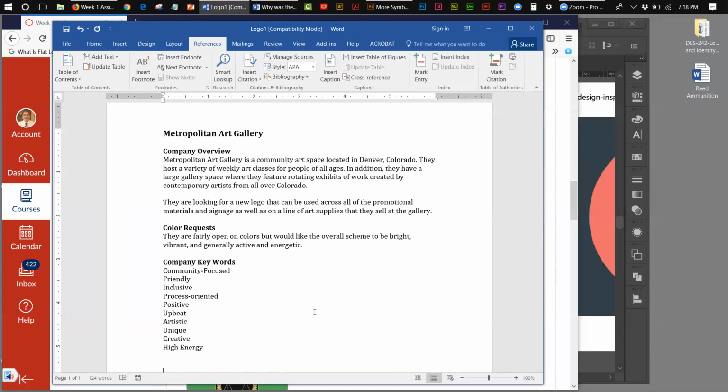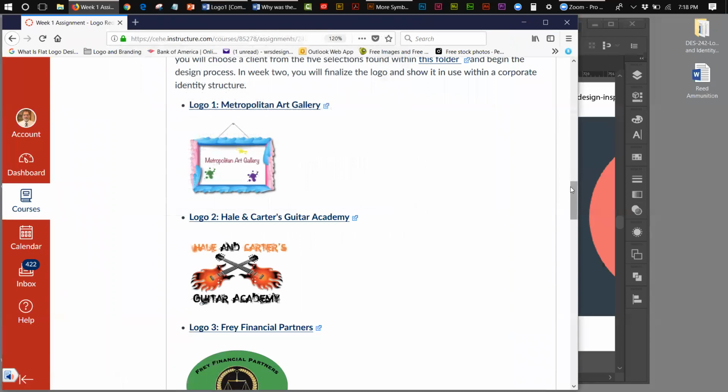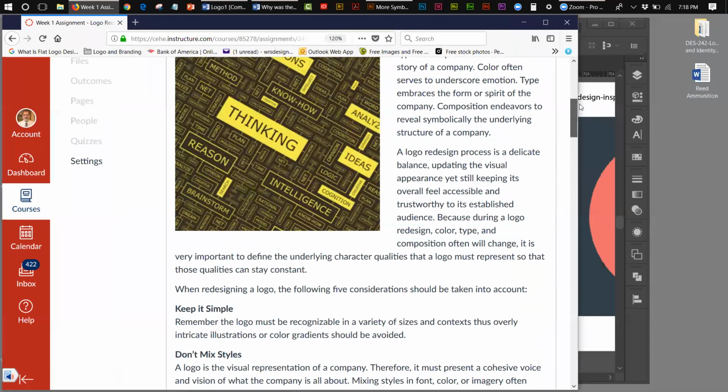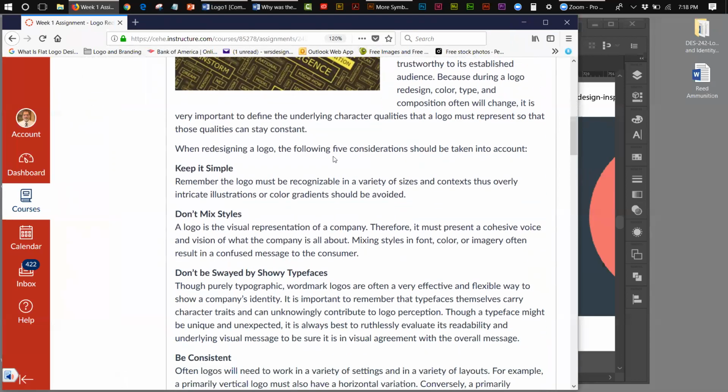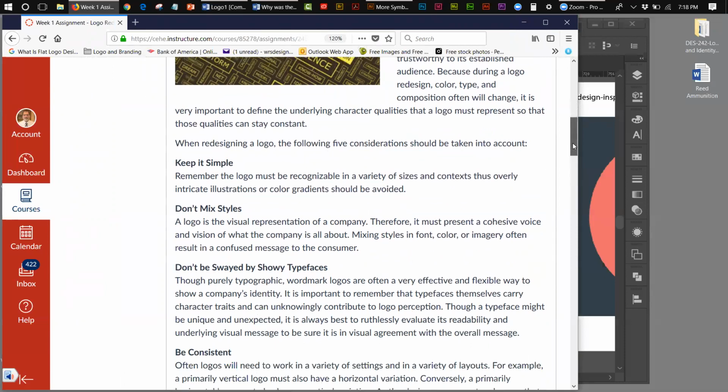Okay. All right. So anyway, I'll get rid of that. Go back to this for a second. And let's see. All right. When redesigning a logo, the following 5 considerations should be taken into account. I want to go over this with you so that you have the opportunity to talk to me if there's anything you don't quite get with this.